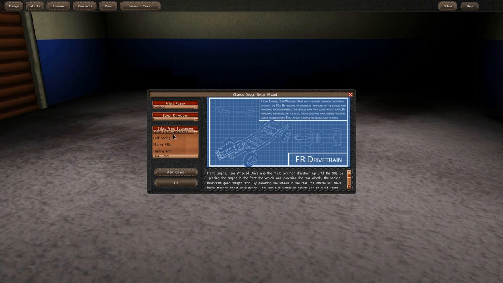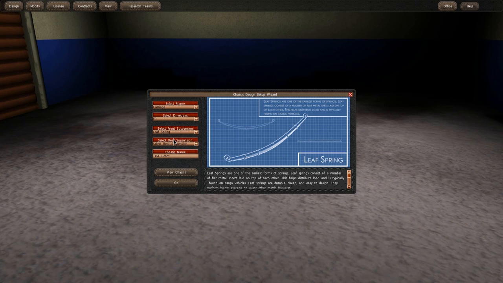We're going to choose a front suspension now and the rear suspension now. There are basically three possibilities: the leaf spring, sliding pillar, and trailing arm. Again, these are the things we have now. Later on, we'll get access to way more complicated systems. But the leaf spring is what we want now.